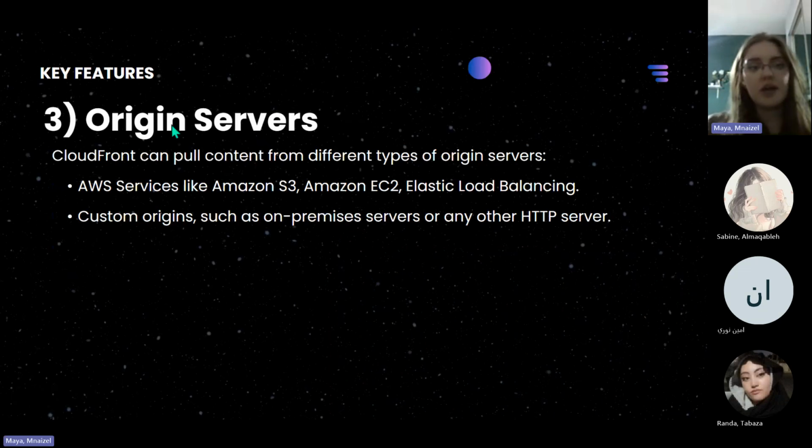Origin servers can pull content from different types of sources. We can pull it from AWS services, and we can pull it from custom origins such as on-premise or any other HTTP server. So we can pull it either from another AWS service, or from an on-premise service.